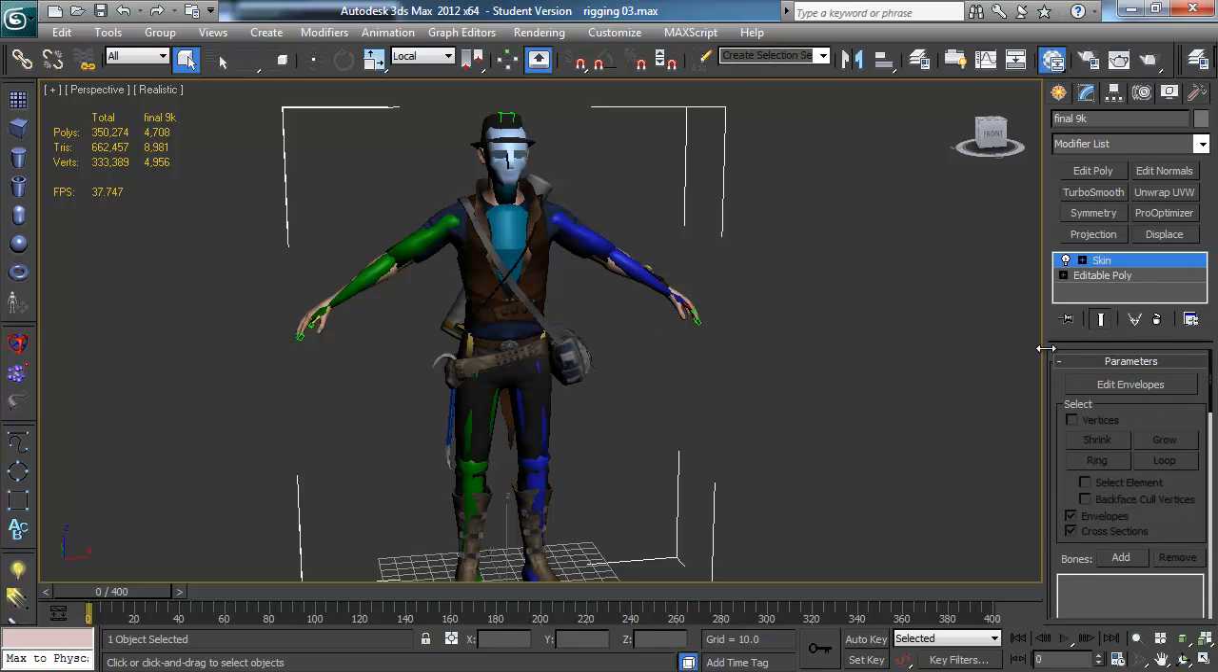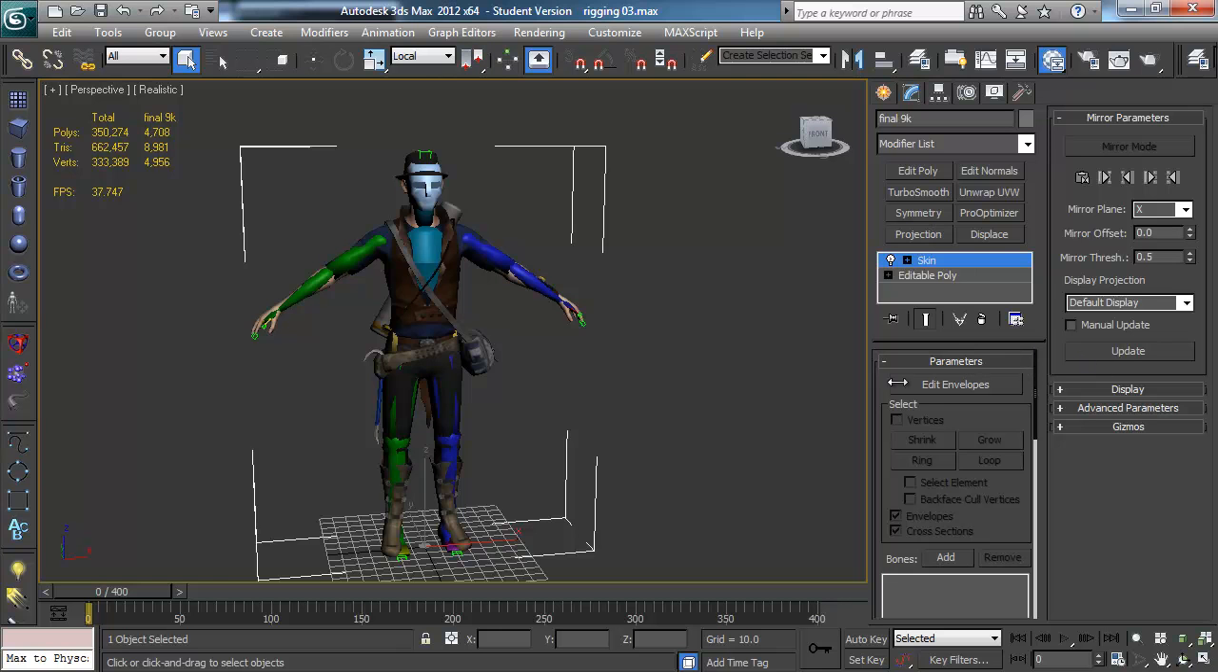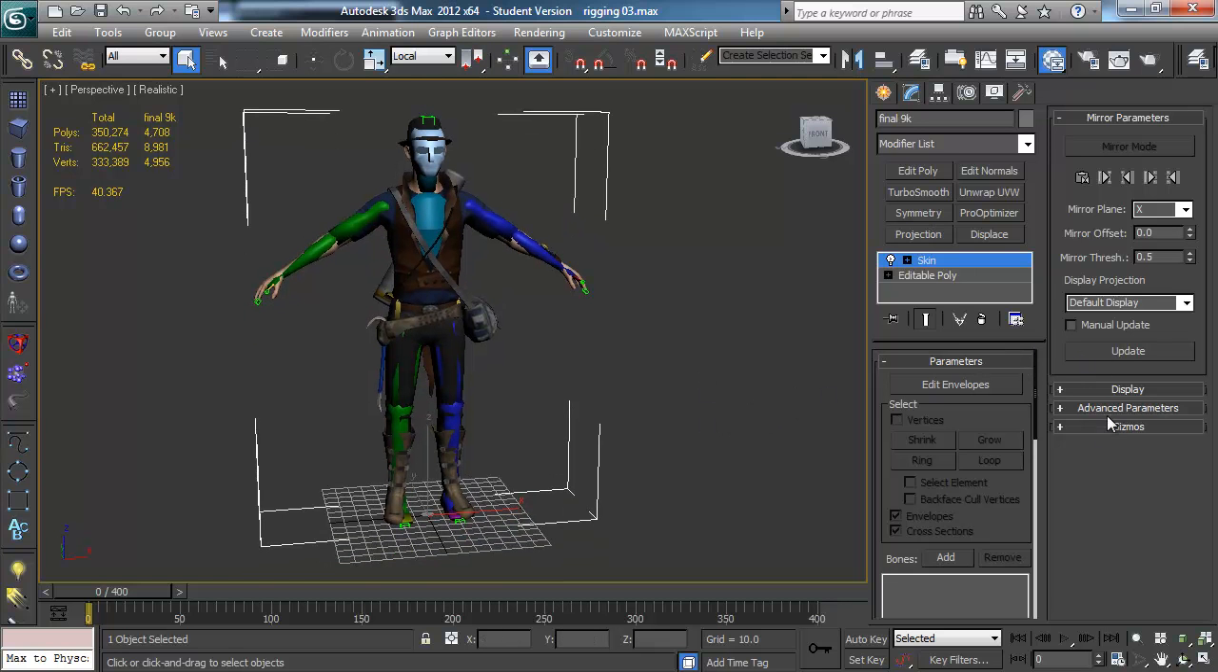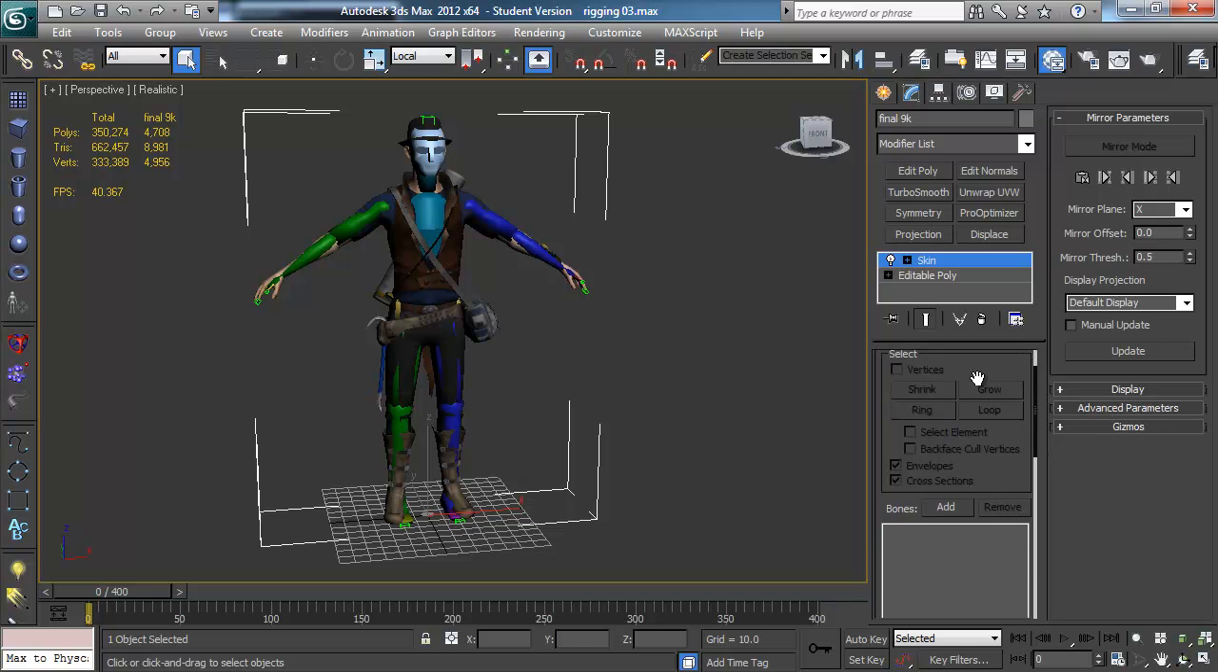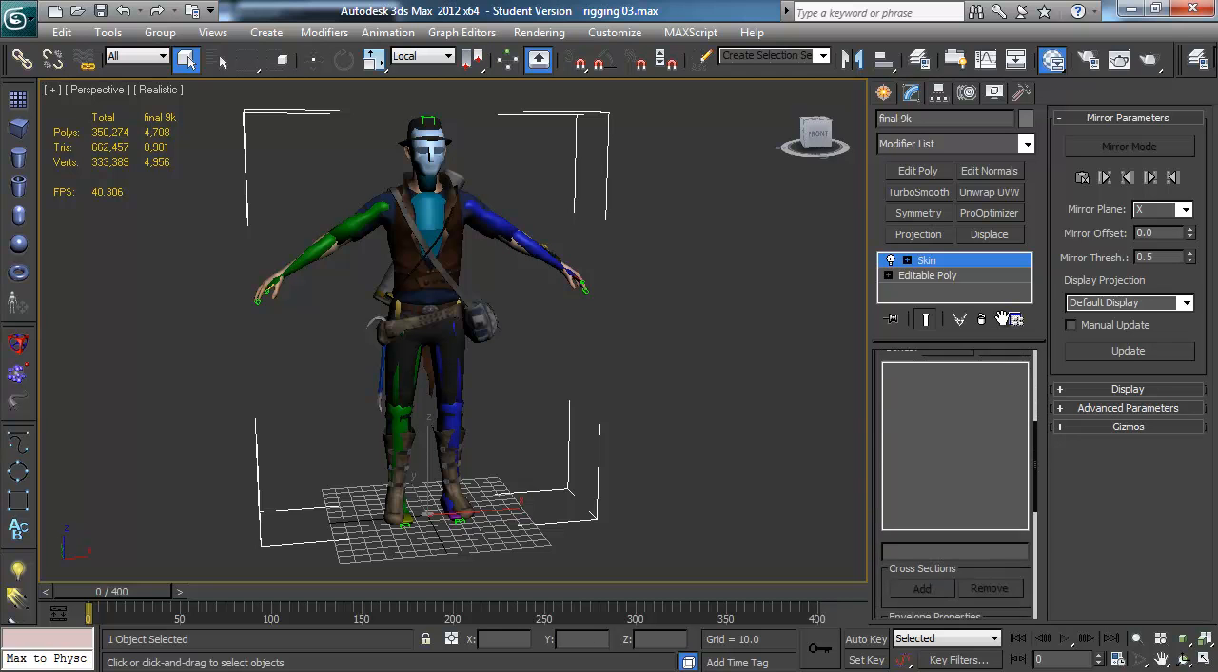So what's in the Skin modifier? Maybe I'll just drag this out so we can see a little better. There's a bunch of different rollouts. The first one we're going to use is the Parameters. So right now it doesn't have any bones, so we need to fix that. We need to give it some bones that it can look at.